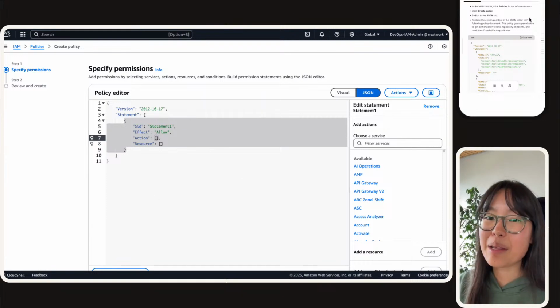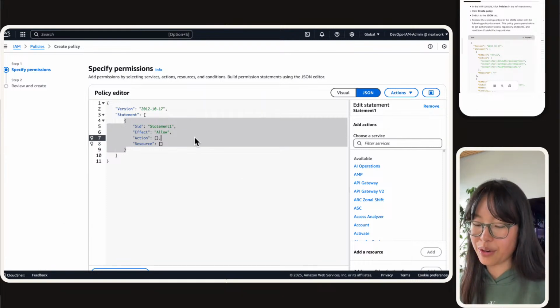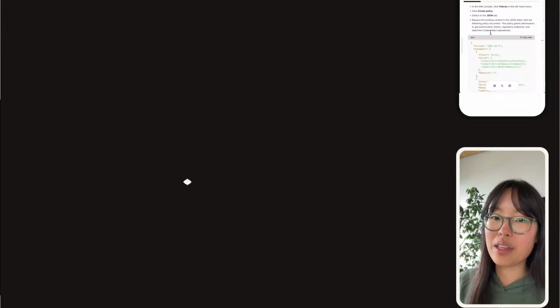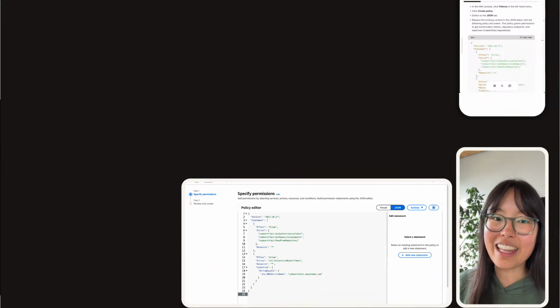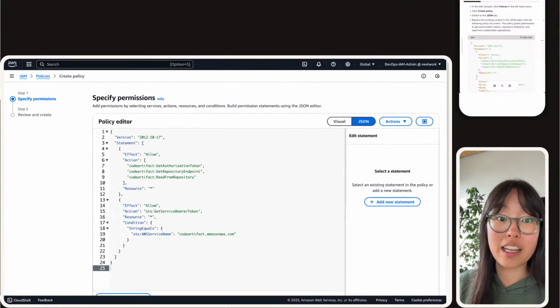Okay, so I'm creating the policy now, which is the privilege to access CodeArtifact. And here we go. The policy definition is already available in our project guide. So simply copy that definition and then you'll be able to finish setting up the policy.